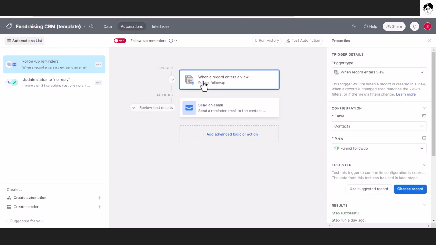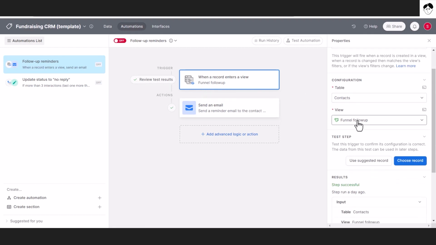And you can see here that the trigger is when a record enters a view, and the view is the funnel follow-up. We saw this before. A record only enters a funnel follow-up when specific conditions are met, and there has been enough time that you haven't reached out to that contact. And that is the trigger for this automation.